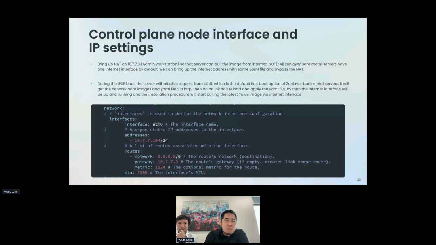During your iPXE boot, the server will initiate requests from eth0, which is the default first boot option of the Zenlayer bare metal servers. It will get the network boot image and YAML file via HTTP, and then initiate a soft reload and apply the YAML file. By then, the internet interface will be up and running, and the installation procedure can start pulling the latest Talos image via the internet. So below, you can see one of the printouts for that.